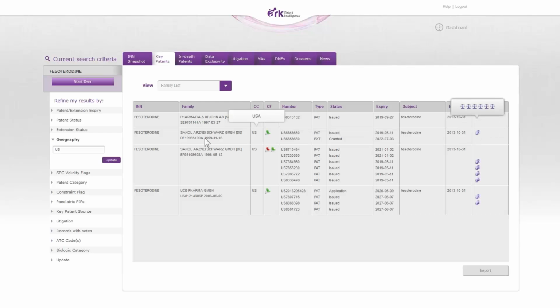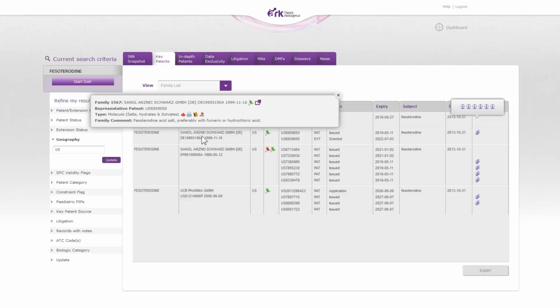There is also a second patent, which if we roll over the family here, it says it's a molecule patent, but it's actually a salt or a hydrate or a solvate. So that's the category that it's in. And the family comment says that it's a versatility in acid salts, preferably fumaric or hydrochloric acid. It doesn't specify that it's fumaric or hydrochloric acid. It just says that it's preferable. So what we might do is pop that family out into a new window. I'm going to have a look at it in a little bit more detail.